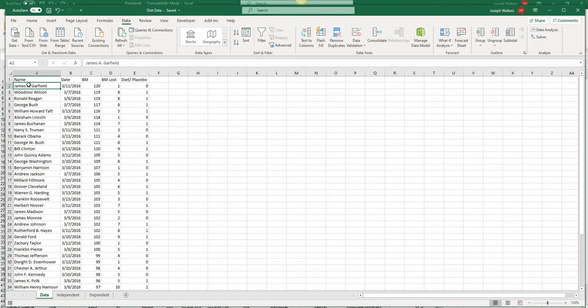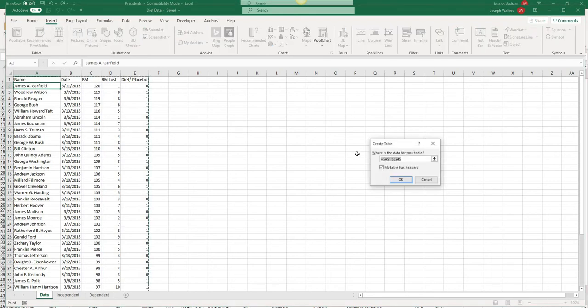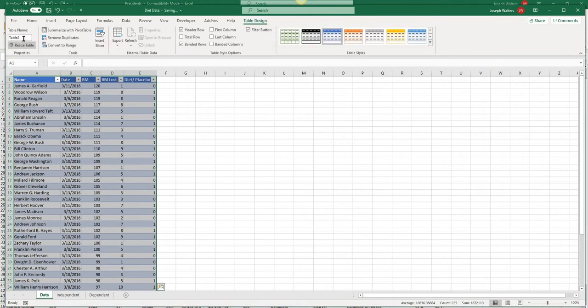So first of all, let's go ahead and just create a table with this data. First thing I'll do, I'm going to collect this field of data. I'm going to insert, select table. Yes, my table has headers. And what we're going to name this is body mass underscore lost. Hit enter, and there we go.